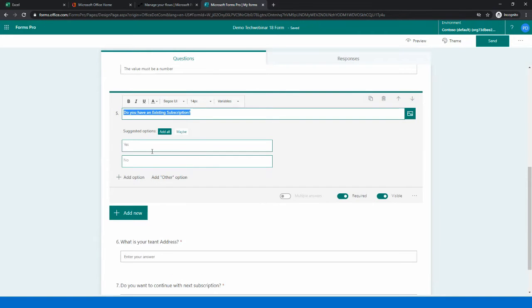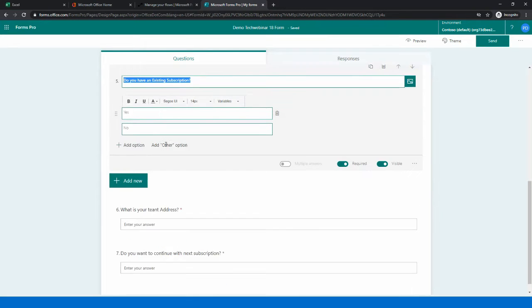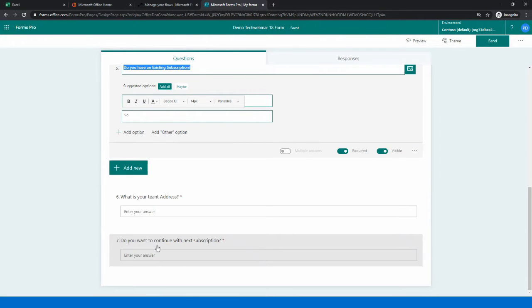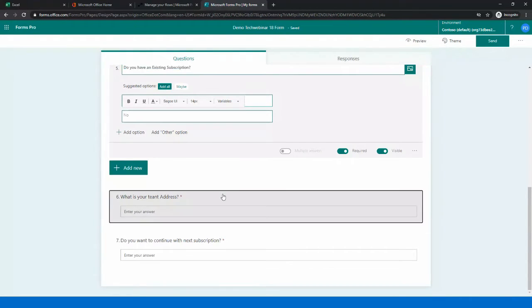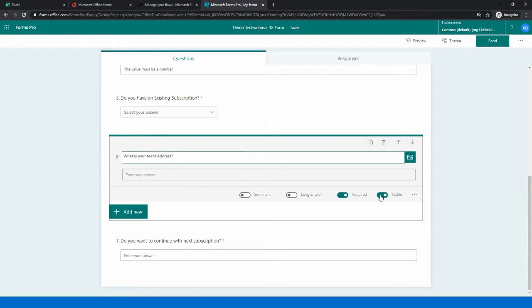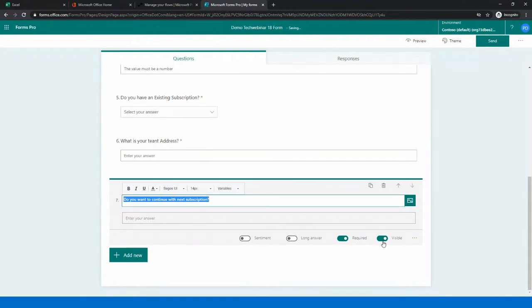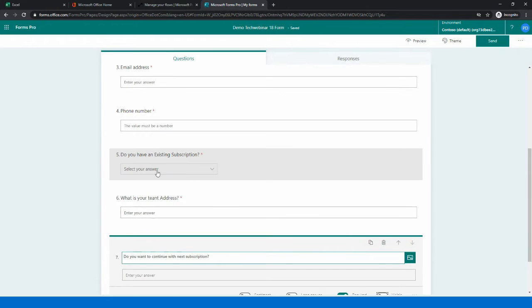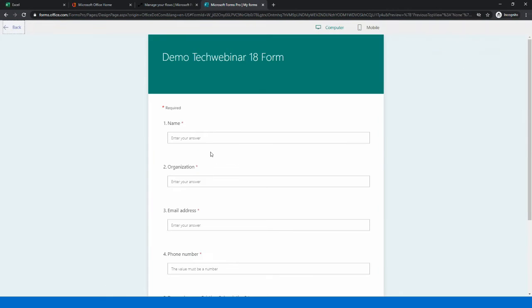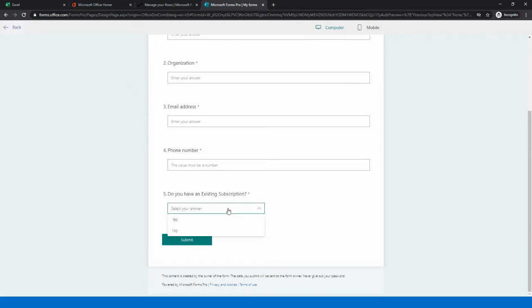What I want to do is, if somebody says yes, then it should go to question number 7. And if somebody says no, it should go to question number 6. And I don't want to make them visible. I want to make them invisible for now, until the person who is doing the survey chooses any answer. Let me go and check a preview. Until this person chooses an answer, it should not appear over here.